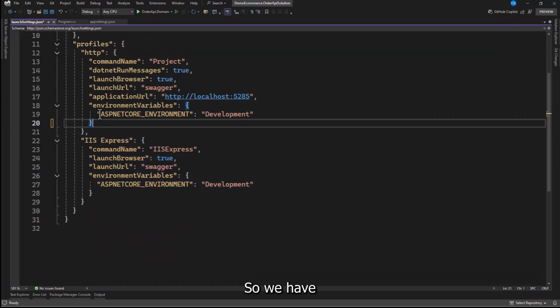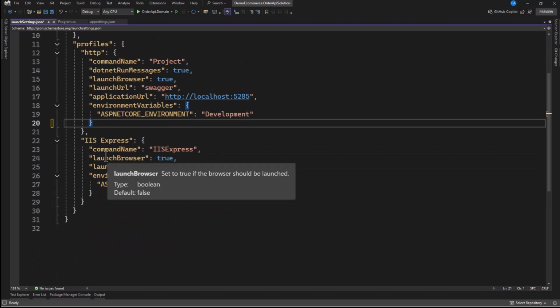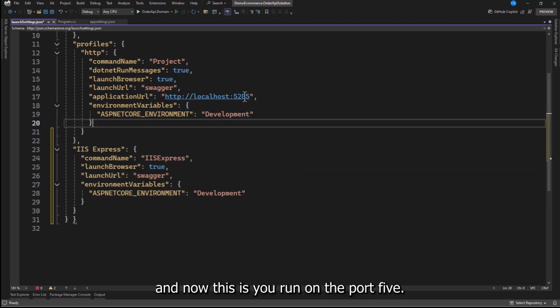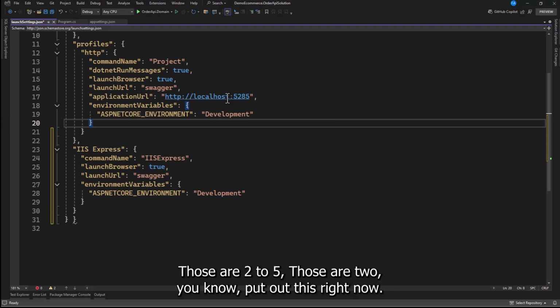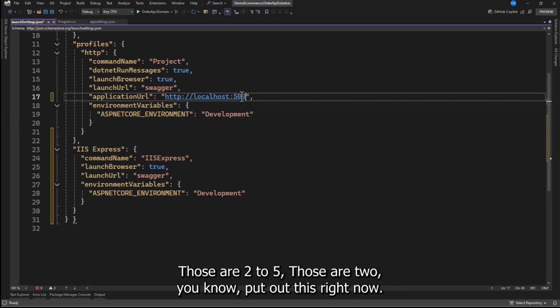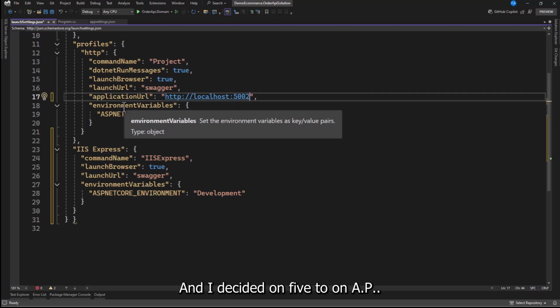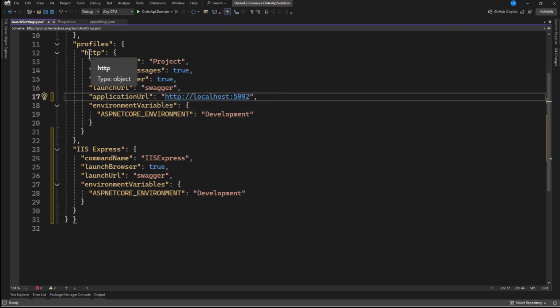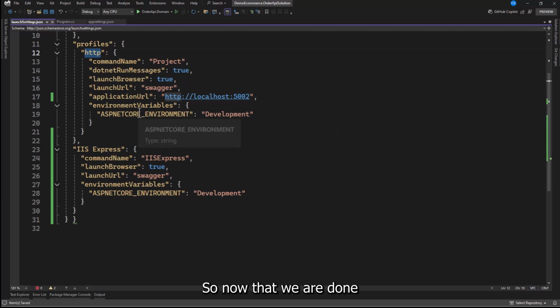So we have the, let's see. And now this should run on the port of 5002. So 5002. You know, product is running on 5001, and other is running on 5002. And what? HTTP. Okay. So now that we are done with this, let's go in and create our controller.